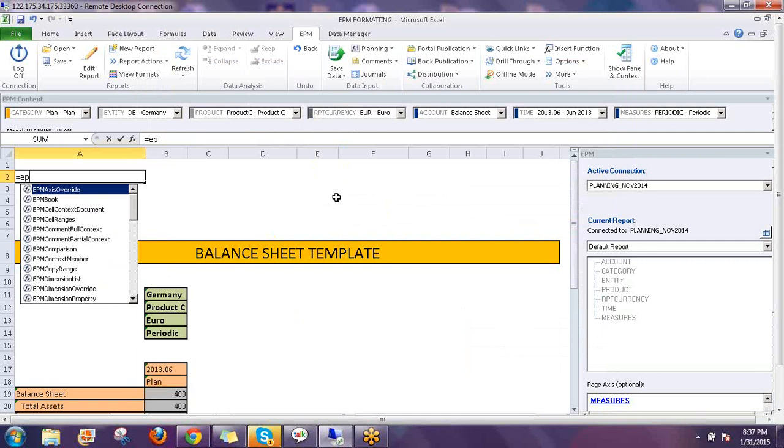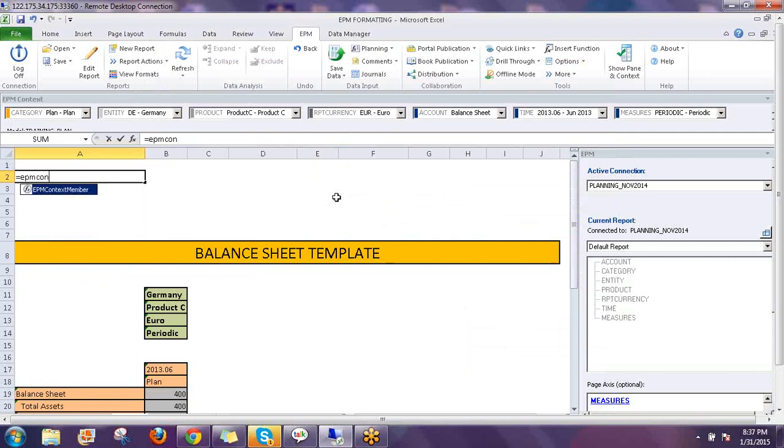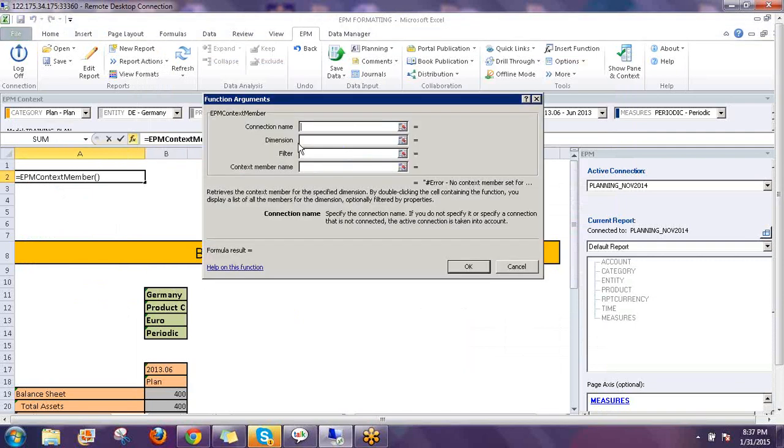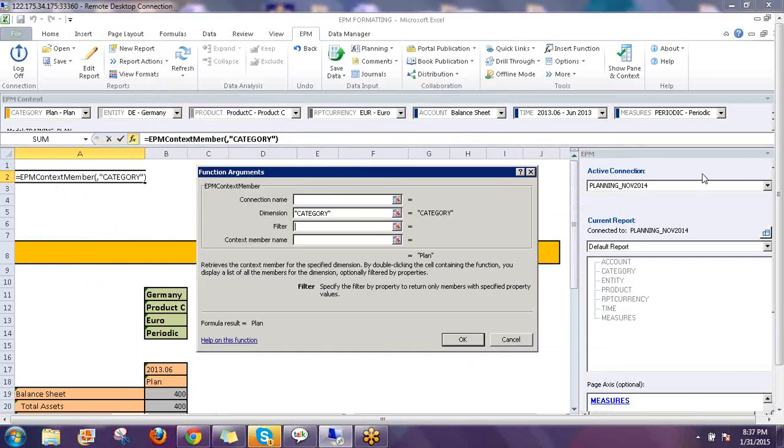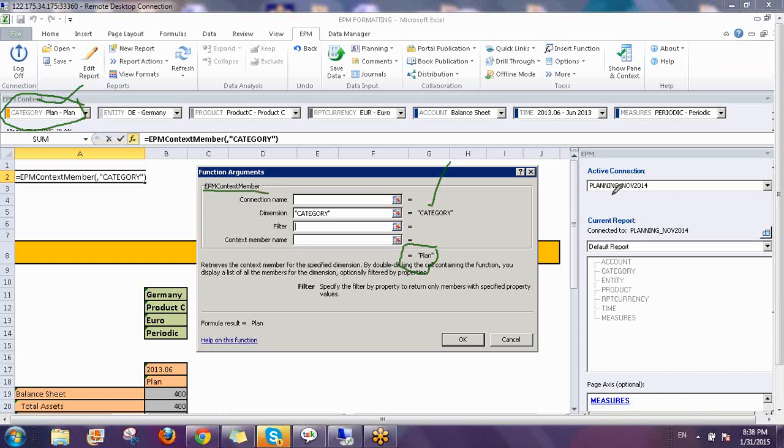For that we have an EPM formula, EPM context member. This is the EPM formula which we use to bring whatever is selected. To bring that value here, we'll use EPM context member. And what is the dimension name we want? We want category. If you see here, what we have selected, category plan, automatically it is bringing the category value which is there in the context. That is called EPM context member.